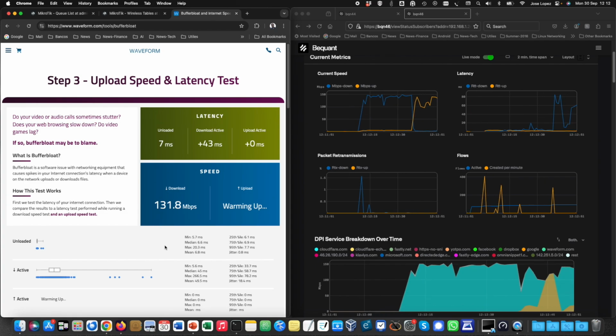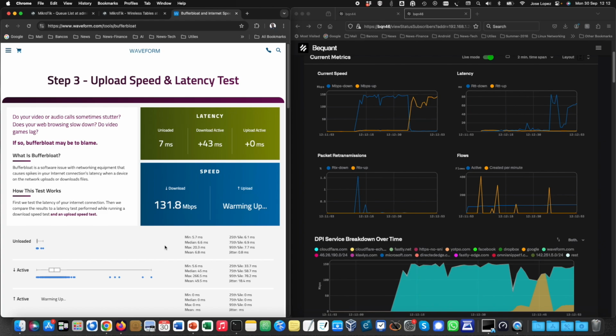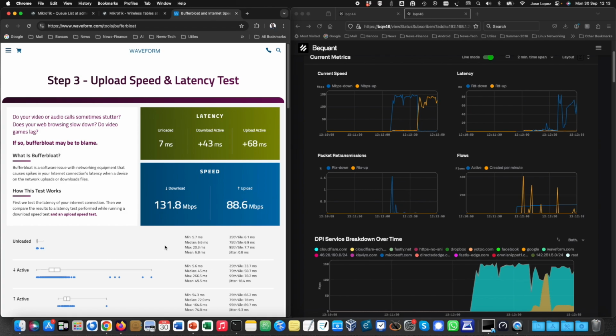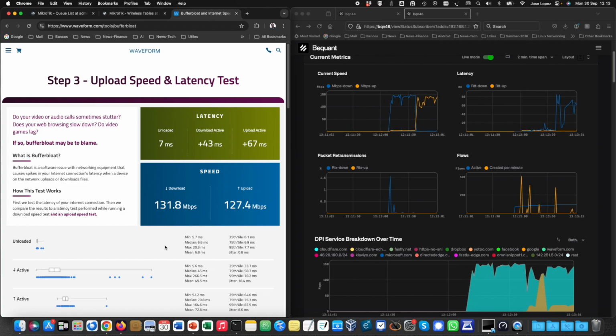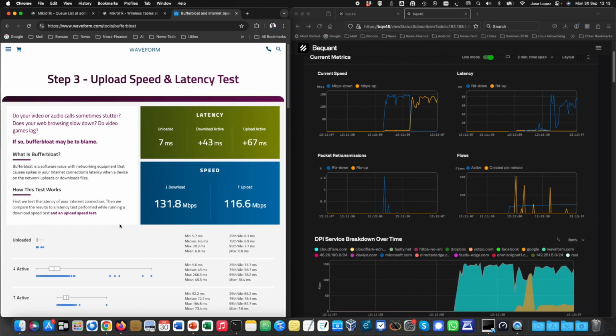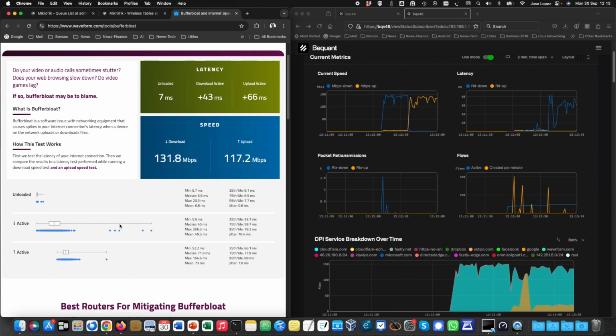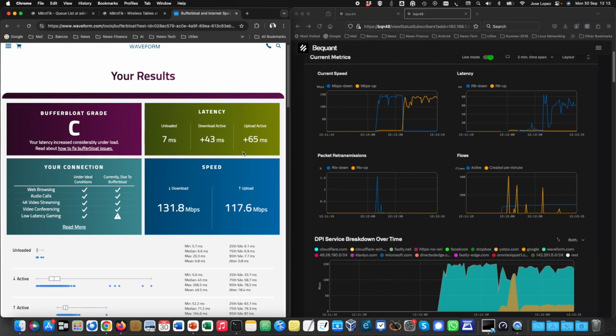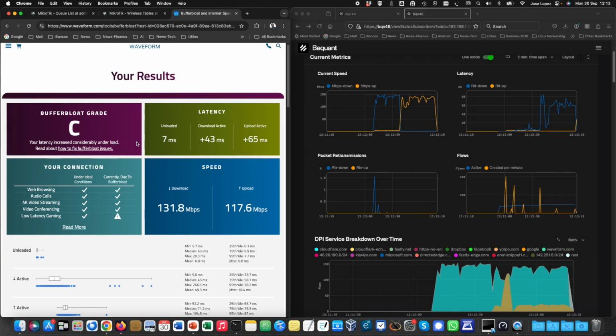Now it's going to go uplink. Okay, and again, much higher latencies. So not such great results here.